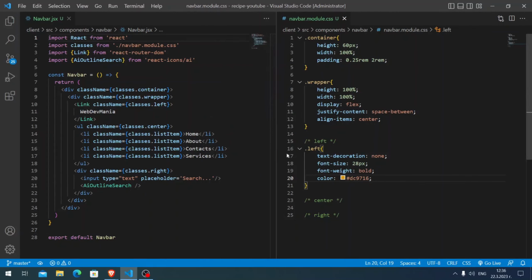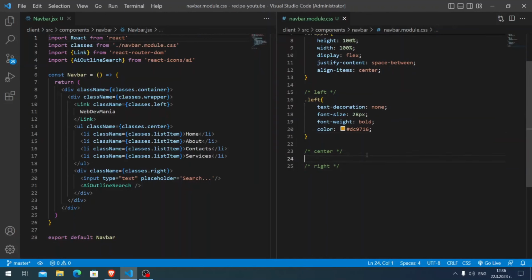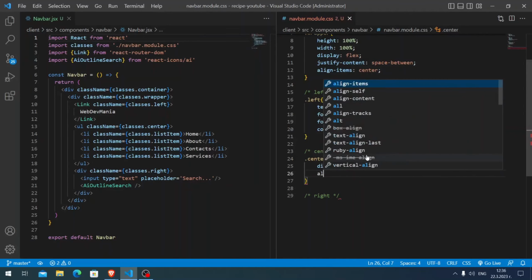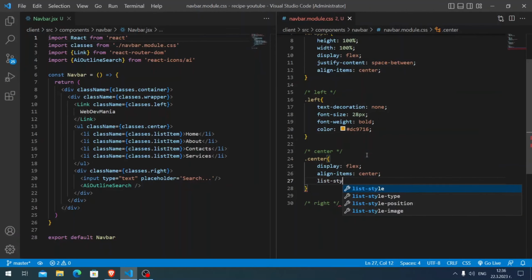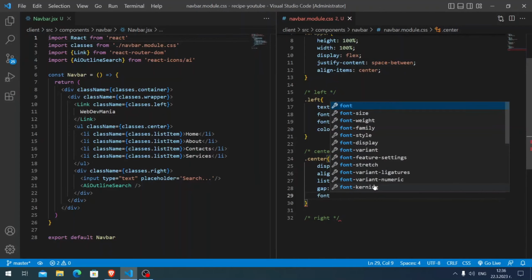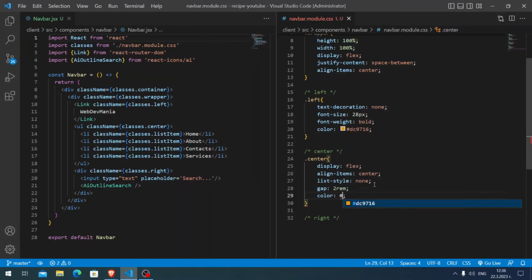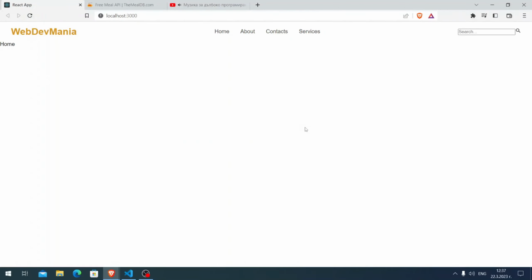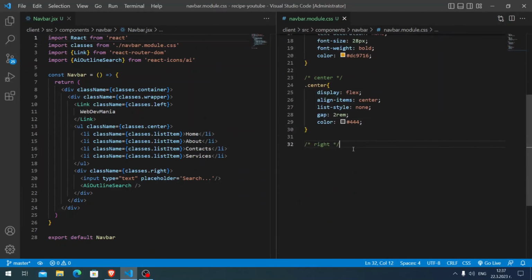And here let me style the center side. So for the center side, .center is going to be applied the following styles. Display of flex, align items of center, list style is going to be none, and gap is going to be 2rem. And the color is going to be 444. This color, nice. And I think this is it for the center side.